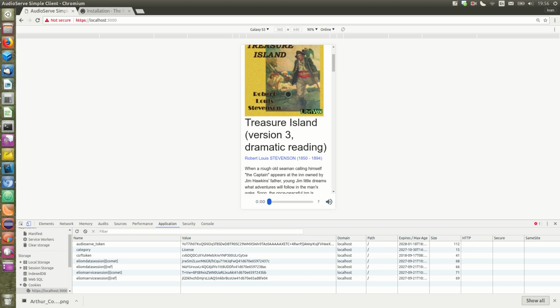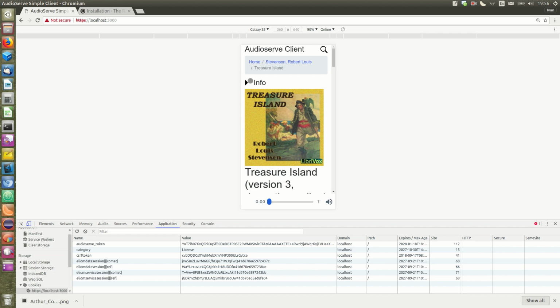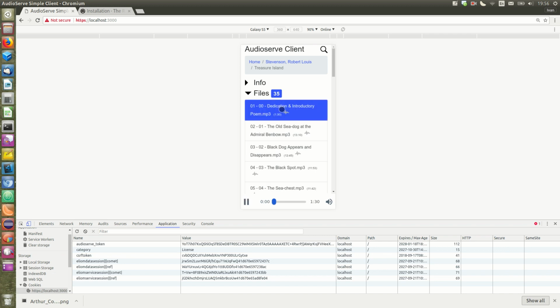We can see the information, collapse it, and we can play files.